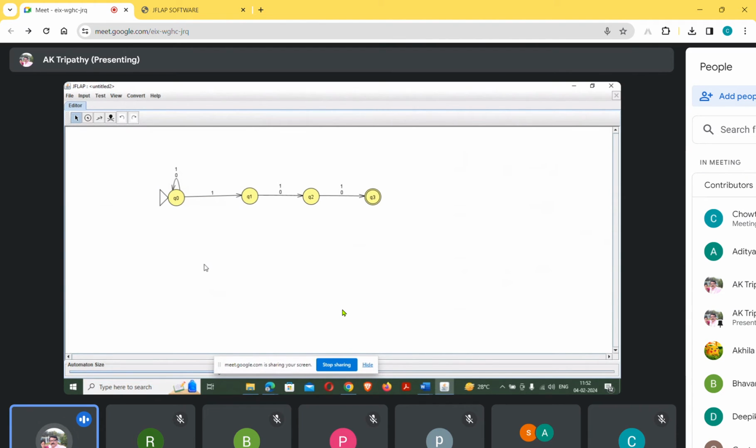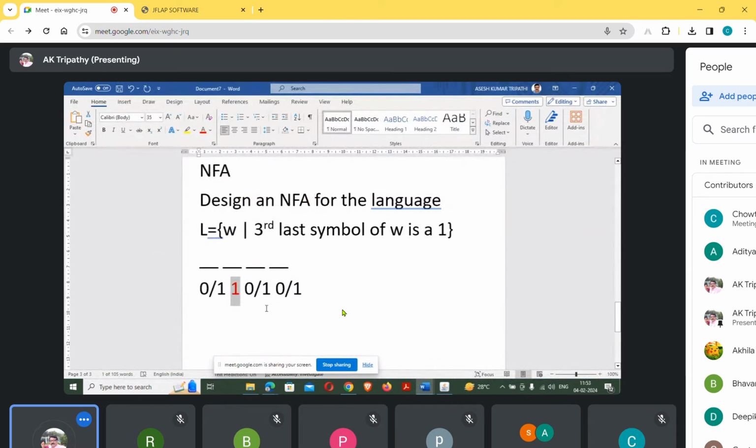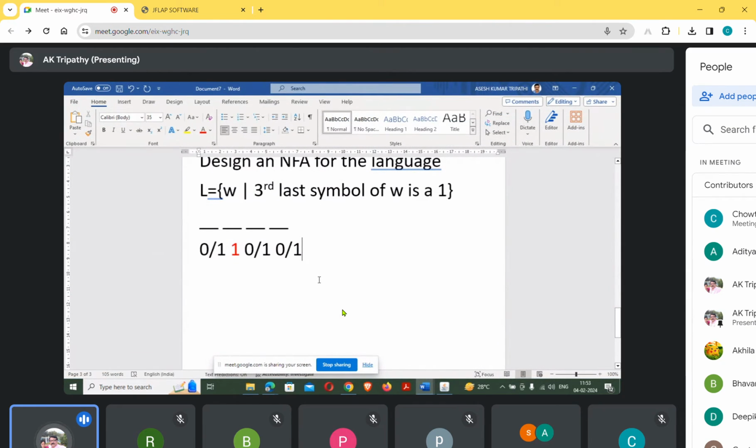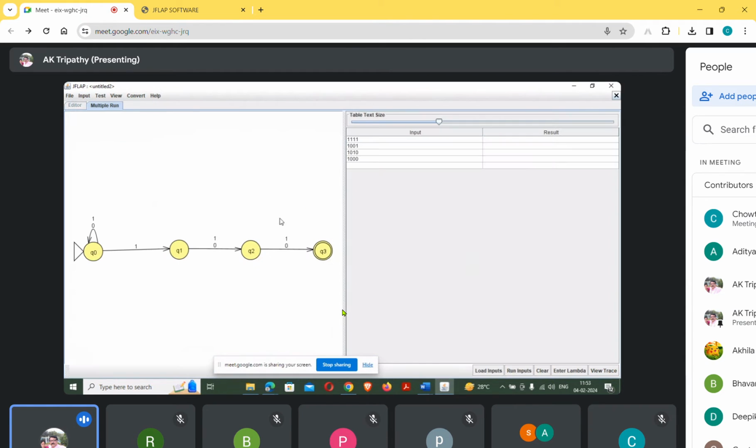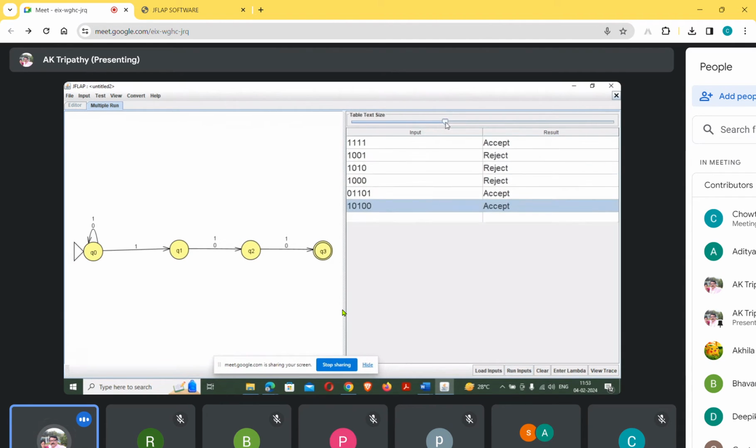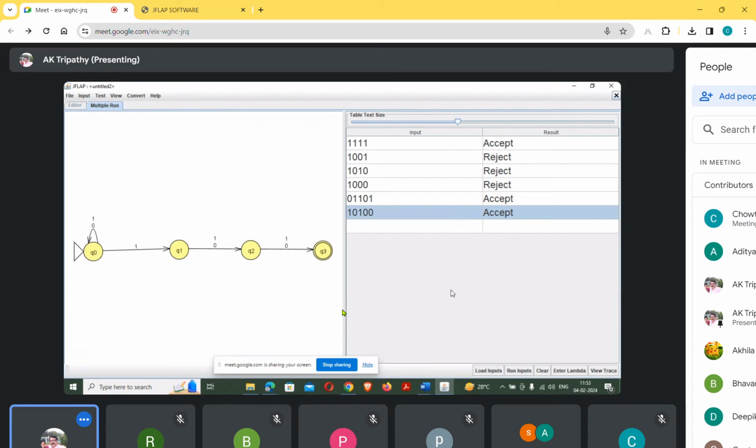Okay, let us see whether all these strings are accepted or not. If I take a string with a 1 in the third last symbol, this would be accepted, this would not be accepted, and 0, 1, 1, 0, 1 would be accepted, then 1, 0, 1, 0, 0 would be accepted. Then the input, and you see the output. Third last symbol is a 1. So this is how you design your NFA.